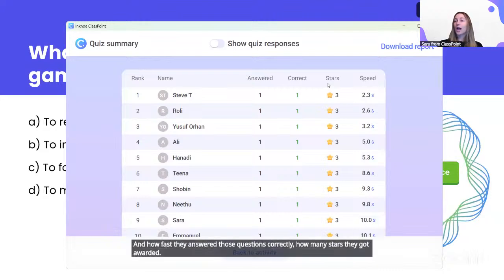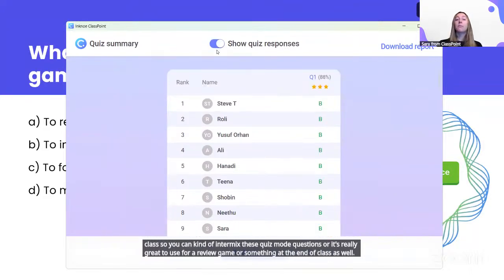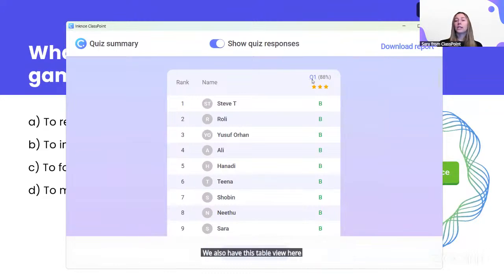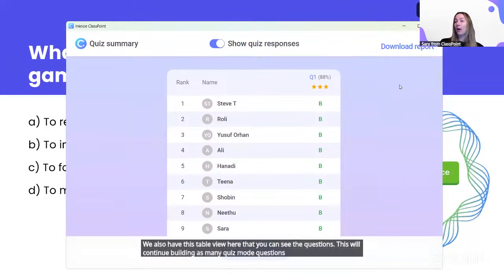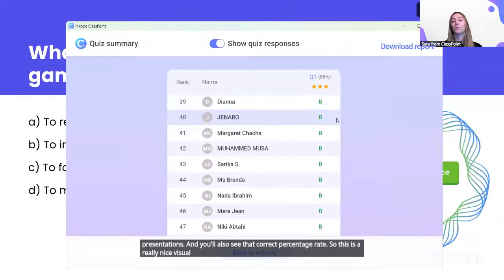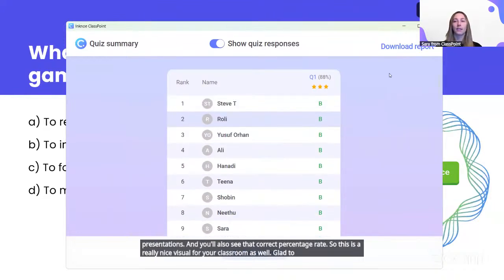This is really great to build on this table throughout your class, so you can intermix these quiz mode questions, or it's really great to use for a review game or something at the end of class as well. We also have this table view here that you can see the questions. This will continue building as many quiz mode questions as you have in your PowerPoint presentation, and you'll also see that correct percentage rate. So this is a really nice visual for your classroom as well. I'm glad to see a lot of people got the question correct. And then last, you can also download this as a report to save and have in your classroom.